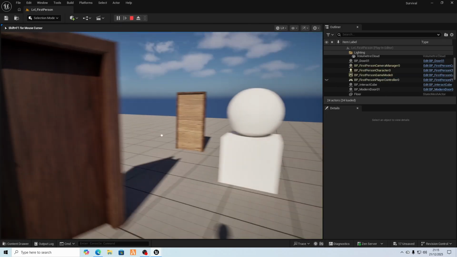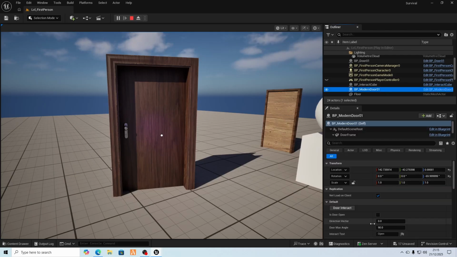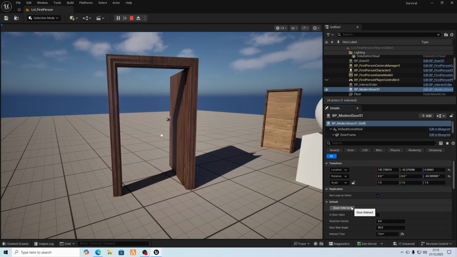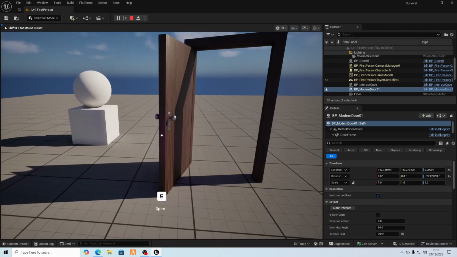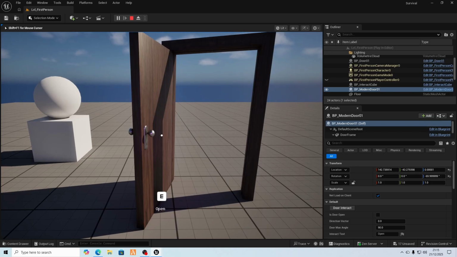Play it again. Come here, Shift and F1, click the door and click interact, and nothing. And now if we come on the other side, that's another thing we can see. It says open, which isn't good, is it? Shift and F1, door interact, nothing.